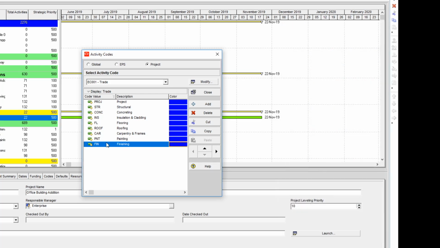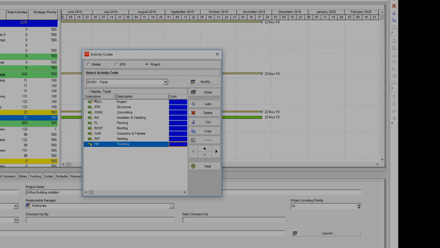Now, a tip worth noting: if you click the header code value, it will sort your activity codes in ascending order in that column. Similarly, if you select the descriptions heading, the codes will be sorted in ascending order by that name. You can also indent or change the order of the activities using the arrows on the right.